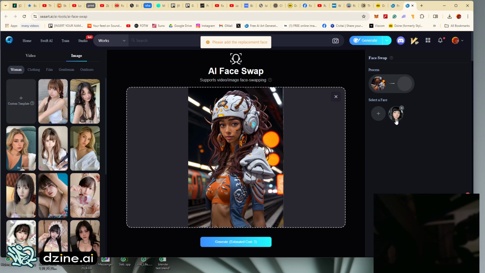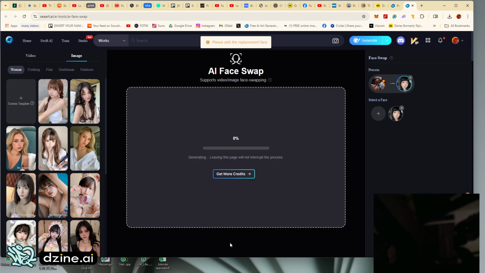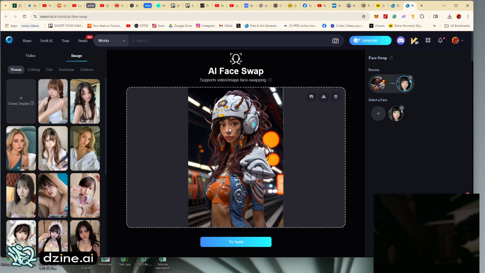Please add a replacement face. Boom. And again, you need to start with a really good image in the first place. So if your image is washed out or it has too much makeup or filters from Instagram or whatever, I think it did a pretty good job of trying to get this girl into this body. Definitely, I gotta say, C Art did a great job.